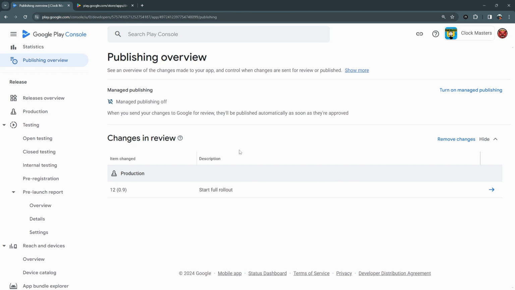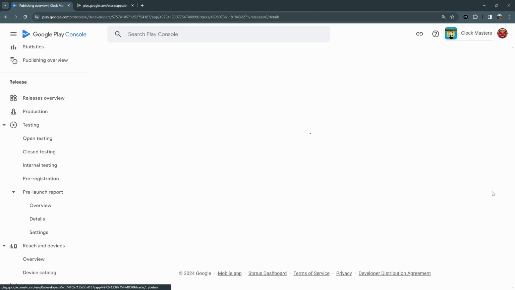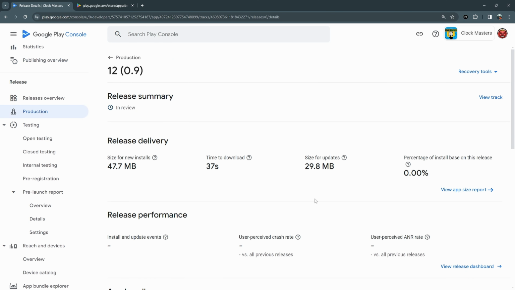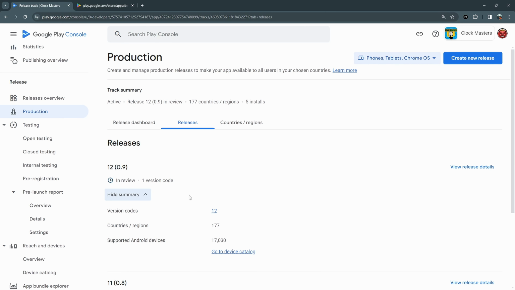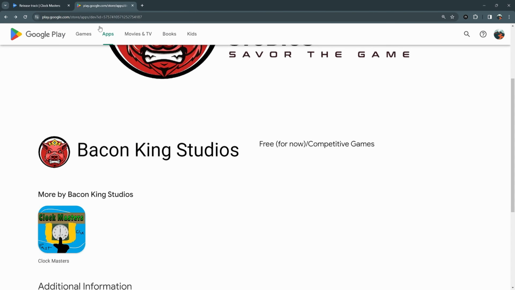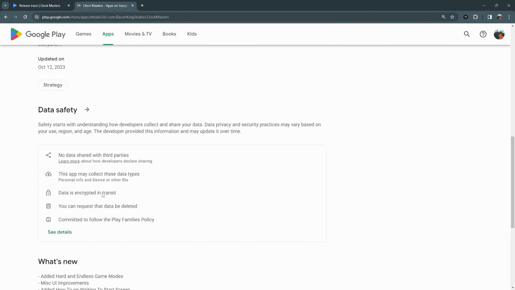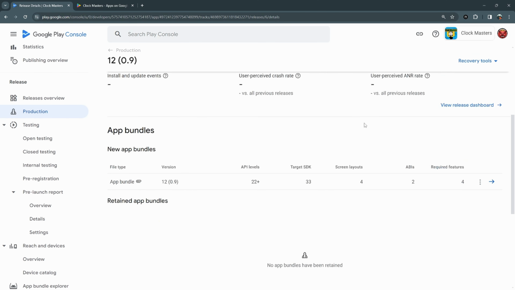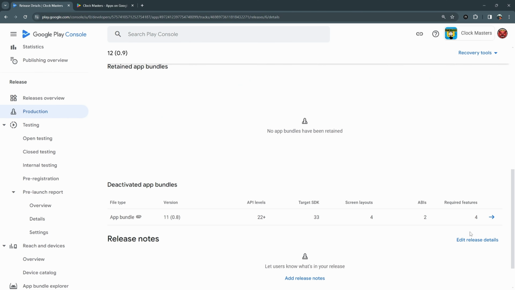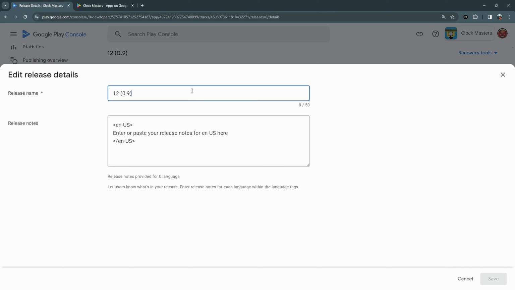All right, so now it's in Google's court where they're going to have to review the changes that we made, and once they approve it, it'll be ready for the production release. And then in the Play Store, if we go to the app, it'll show the new 0.9 version somewhere. One other thing to add in here is you can edit the release notes.